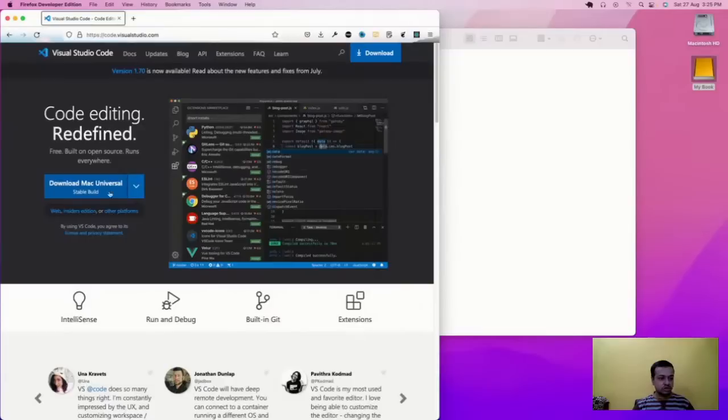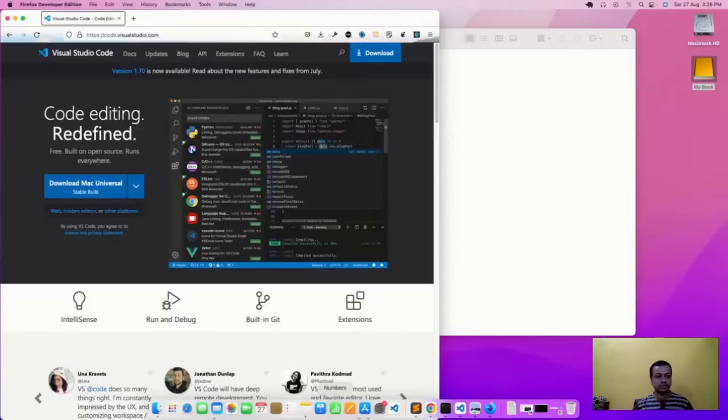I'm using Mac, so it is showing me download Mac Universal. If you're using Windows, it will show you download Windows Universal. If you don't know how to install it, we have a video on our channel, so you can check it out, and it is very easy. If you find any problem, you can always contact us. It comes with a lot of features, and that is one of the reasons we are always telling you to use this only, not some other code editors.